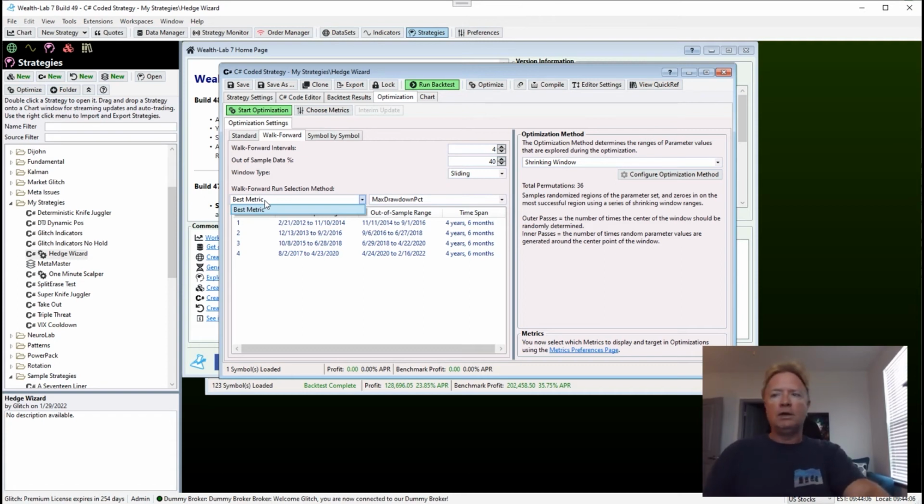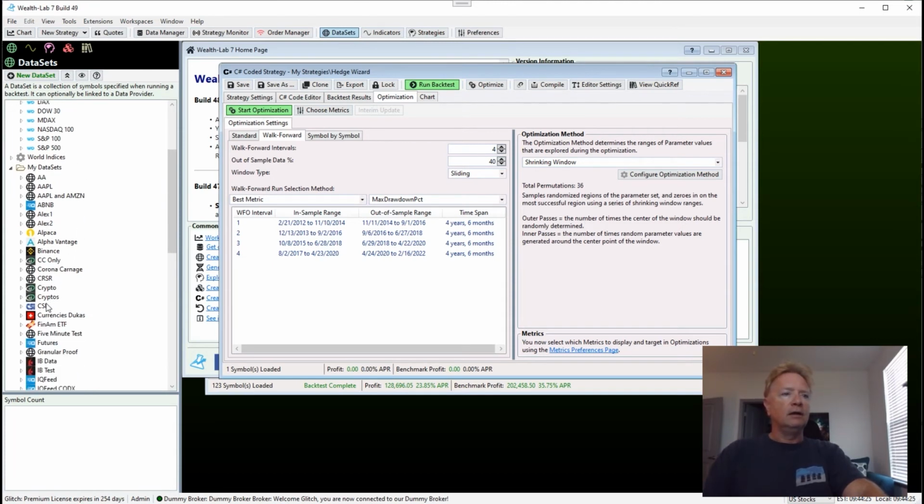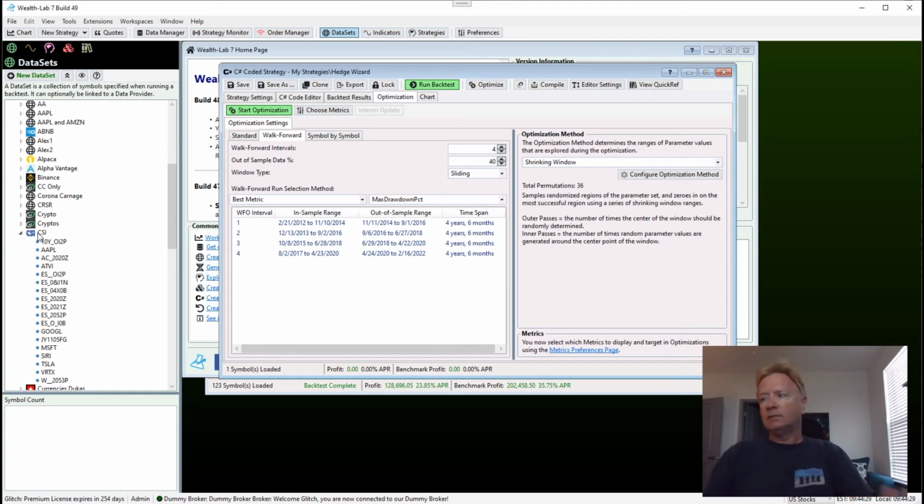And last but not least, I want to talk about a new extension that we just released, connection to CSI Unfair Advantage. So I'm going to go to my data sets here, and I have a data set already created named CSI. So this data set is linked to our new CSI adapter.